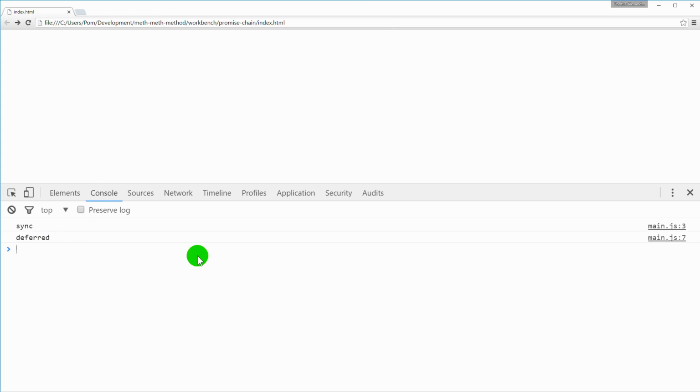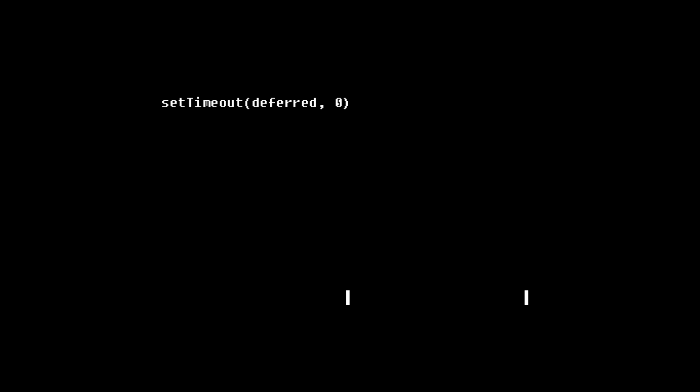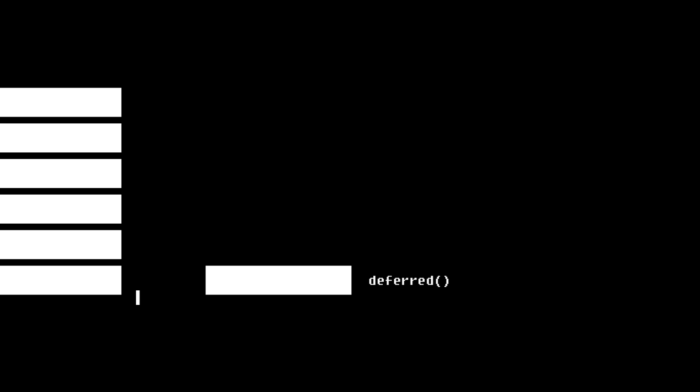So why is this? This is because setTimeout tells JavaScript, don't do this function now. Do it later, but not earlier than this time. And since not now means that it's not in this stack, it has to be as early as in the next call stack. Consider this animation. Here we start the stack, and at the top of the stack we have a setTimeout to deferred. So deferred popped out from that stack, put on another stack, and executed.